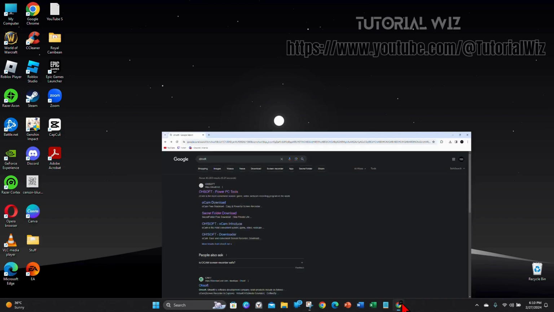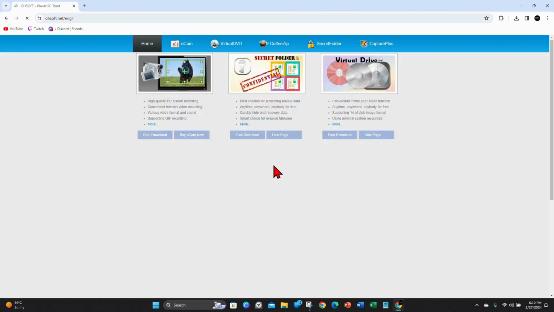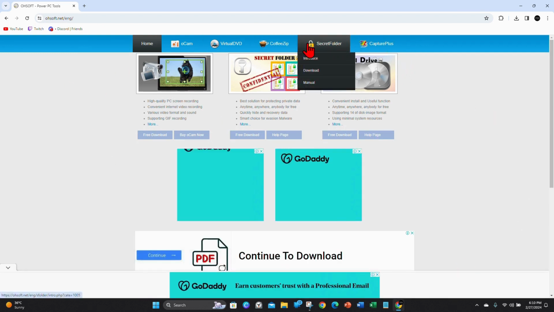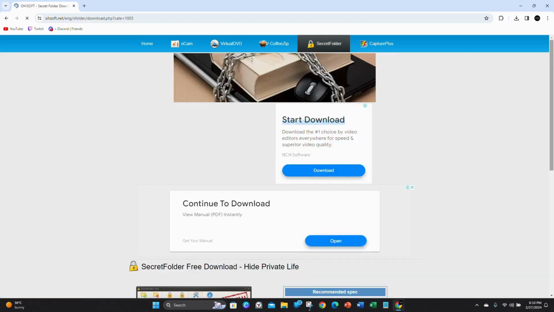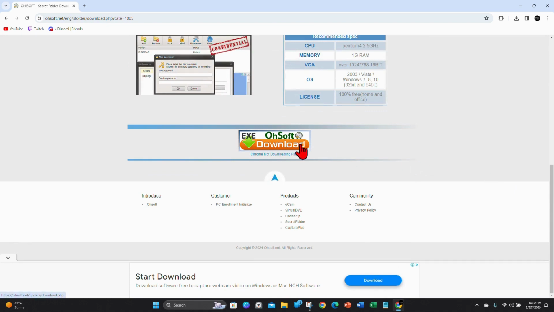Alright, open up any web browser on your PC or laptop, head over to Google and type in osoft. And then on the first result here from osoft.net, click into that, Power PC Tools. This will bring you to their website, and what you need to do is click on secret folder and then click on download. This will bring you to the download section of secret folder, and then scroll down.